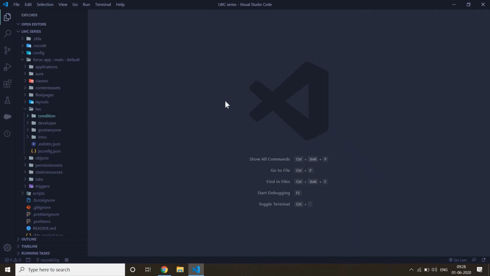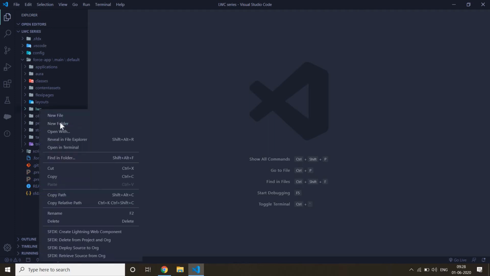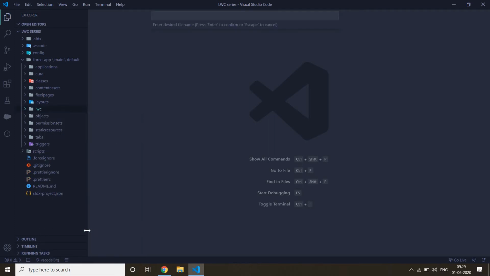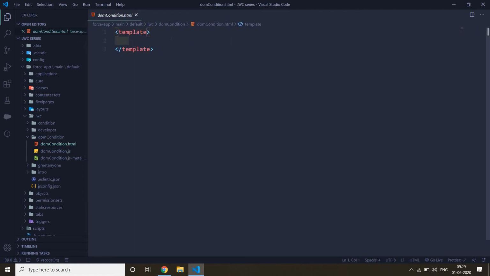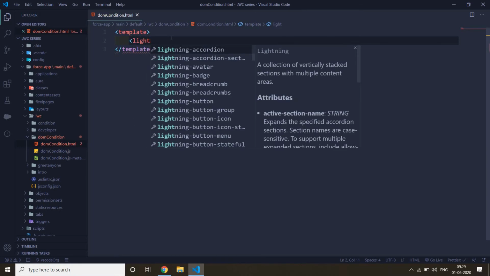I'm in my LWC project, and in this project let's create a Lightning Web component. Let's quickly create one Lightning Web component, named DOM condition, and let's start. First of all, edit our HTML file.